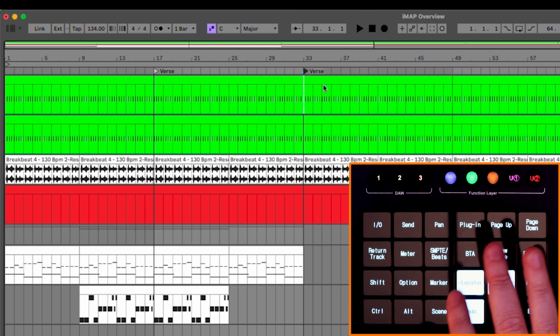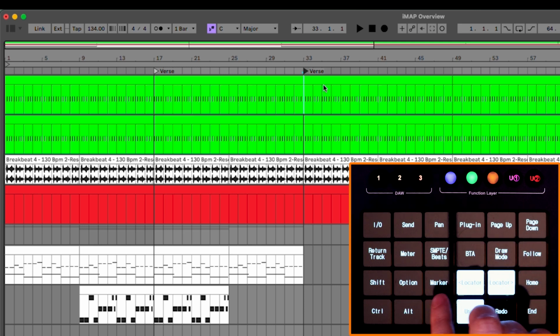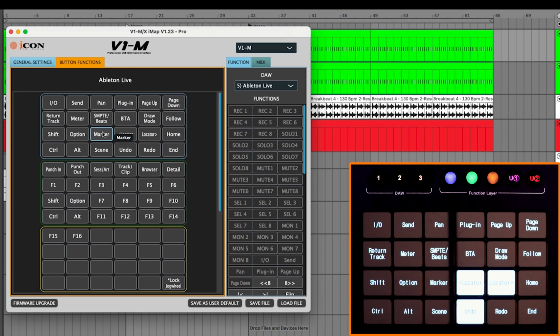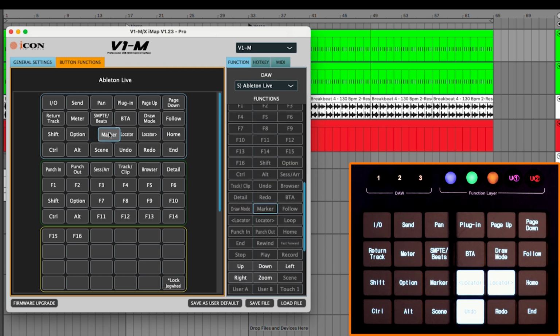But now let's say that we want to change where these buttons are on our controller. We can do that in iMAP. So I'm just going to pull up iMAP, and let's say I want to move marker in between the locators, so that locators basically jumps from one locator to the other, and the marker is going to create a new locator. I'm just going to drag the button in iMAP, and I'm going to drag it to the middle of the locators, and bam, you can see right away this has changed on our controller.